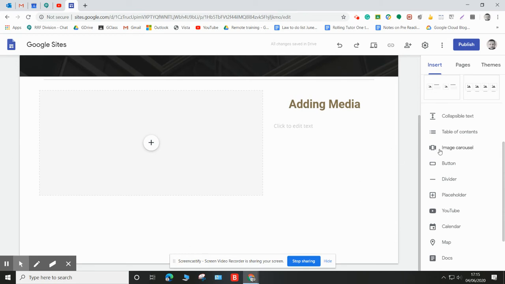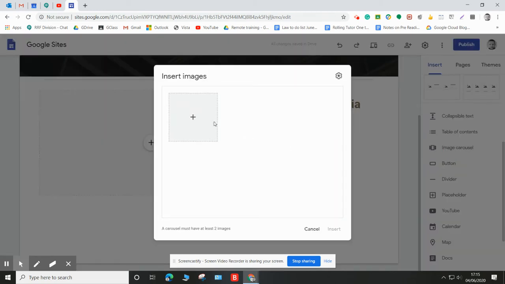So I'm going to focus first on image carousel. This is a really good tool if you want to make your website look kind of flashy, or if there are pictures that you want to demonstrate. So if you're particularly proud of the way that your department looks, for example, then you could put pictures up here or things that relate to your subject.